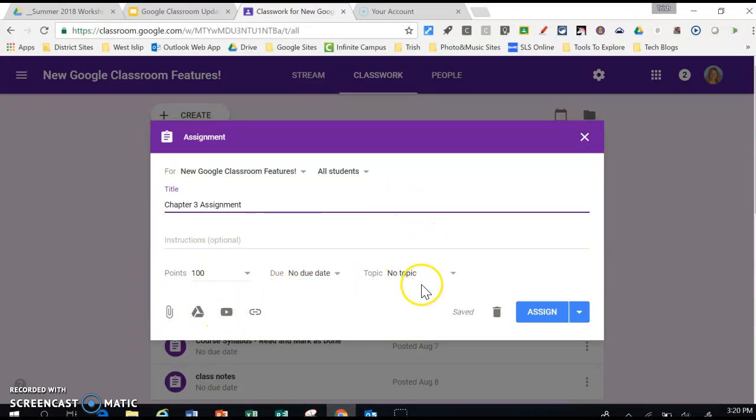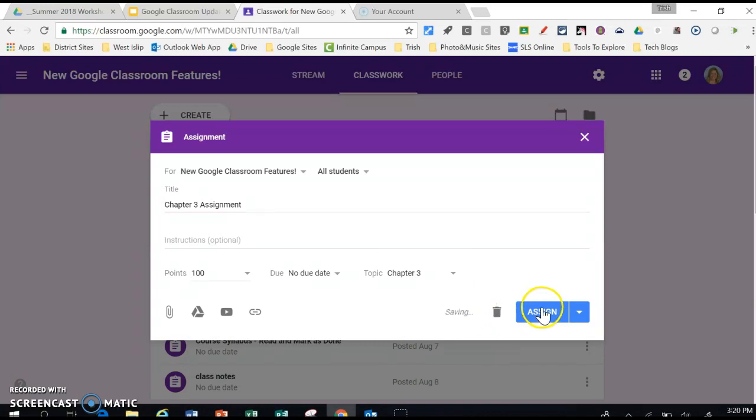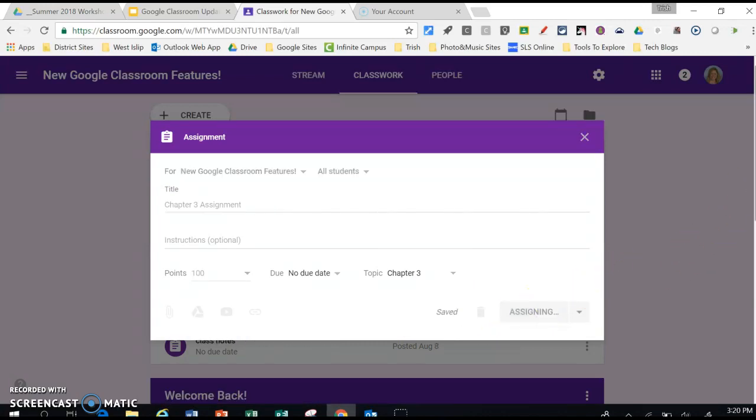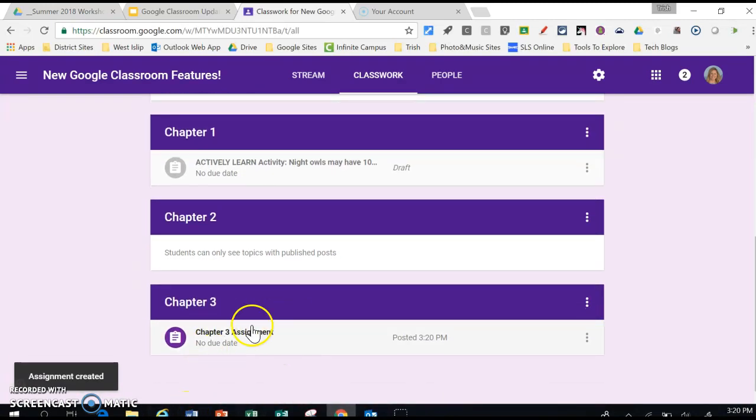But right here is where I would pick the topic. So if I click on that drop down, I'll see I can put it in Chapter 3, and then I can go ahead and click Assign. And once I do that, it's going to post it, and that assignment is now in Chapter 3.